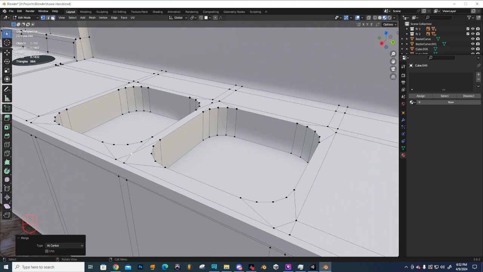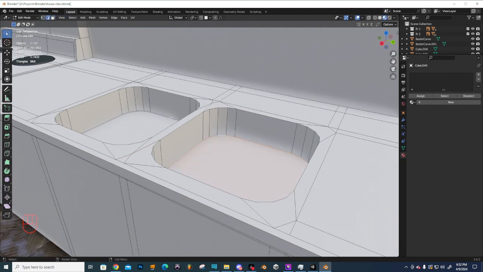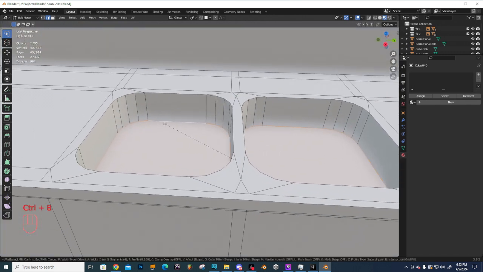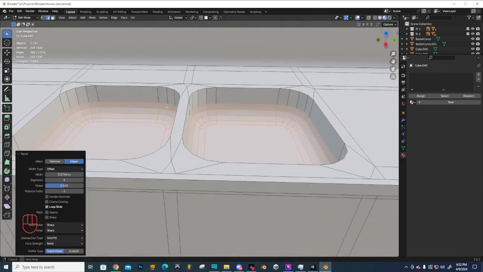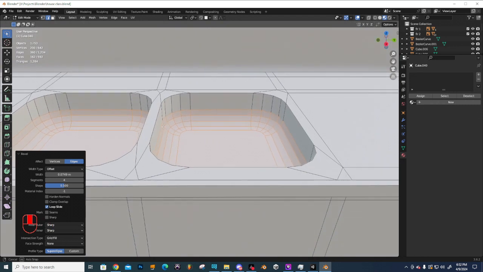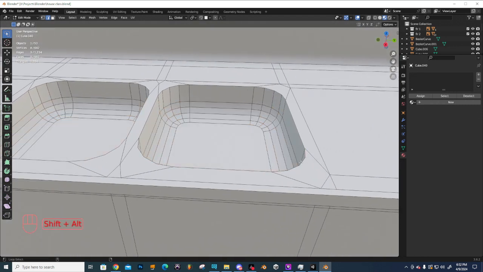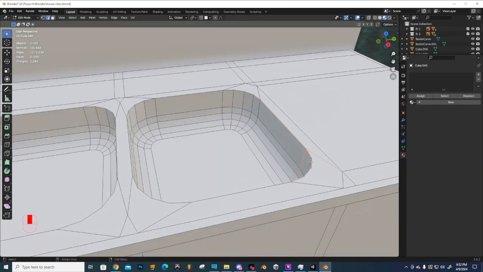Alright. You can also do an edge select. You can grab these edges, and these edges as well, and do another bevel. Alright, for your sink. And also, if you want, well, this may work.